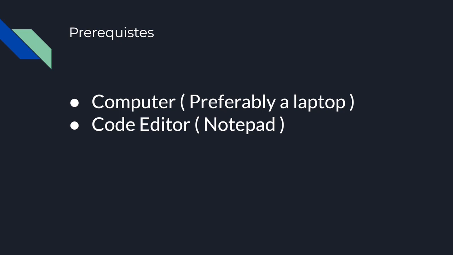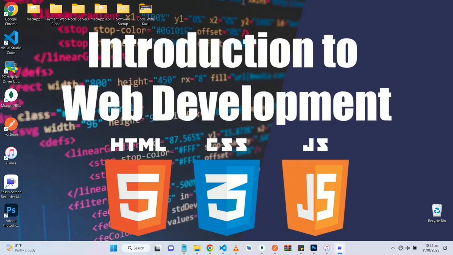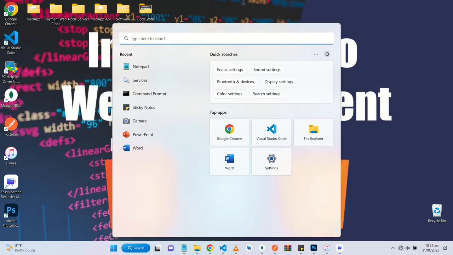All you need to follow along is your computer, preferably a laptop, and a code editor. We'll be using Notepad for this video, but you might as well use Notepad++, VS Code, Sublime, or any other code editor you might have. Now let's build our very first HTML website. On your taskbar search box, search for Notepad and open it.